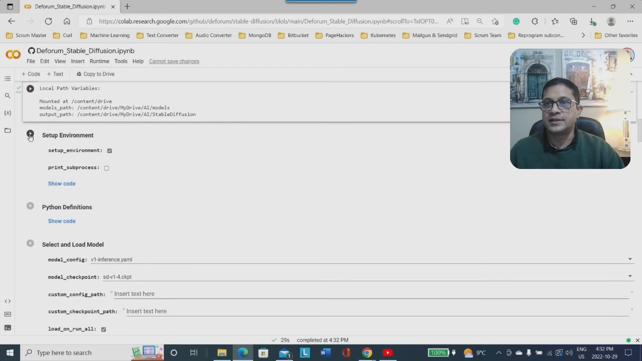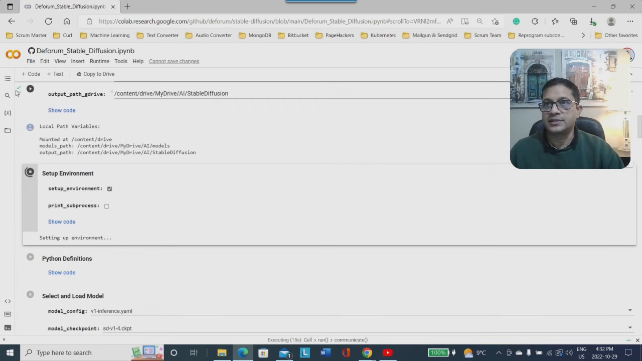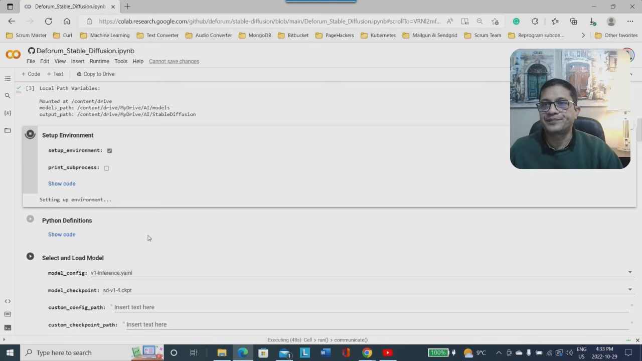Now we are ready to run that setup environment block. So just click on that. If you remember, anywhere you see a play button, you just click on that to run that block of code. Setting up the environment right now. And the way you know that it's done, you'll see a green check mark right next to it. And until it's done, it's just going to clock. May take a little bit of time. You may get warnings like that where it says you're connected to a GPU runtime but not utilizing the GPU. Just ignore that. I'm just going to X out of that for now and let it complete.